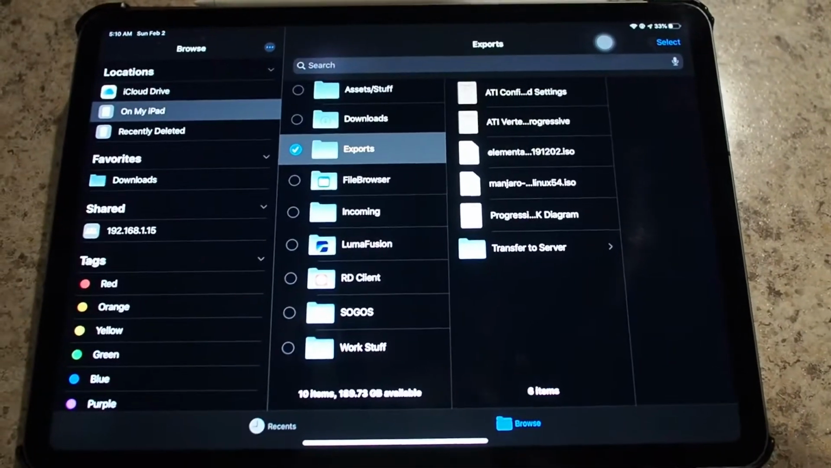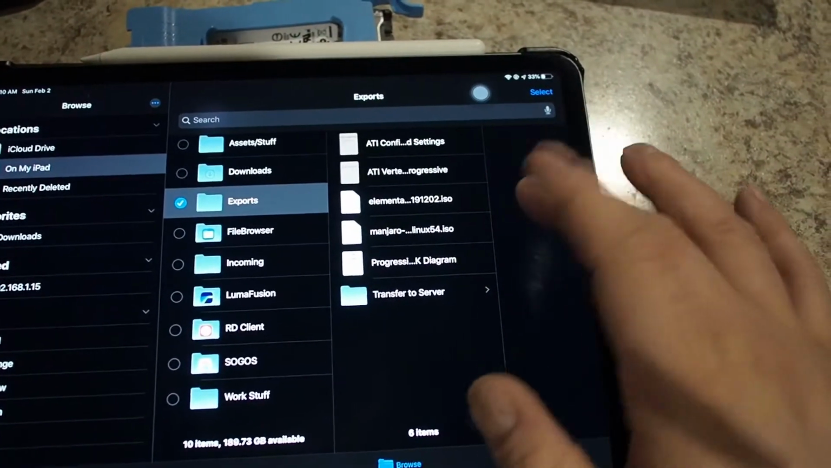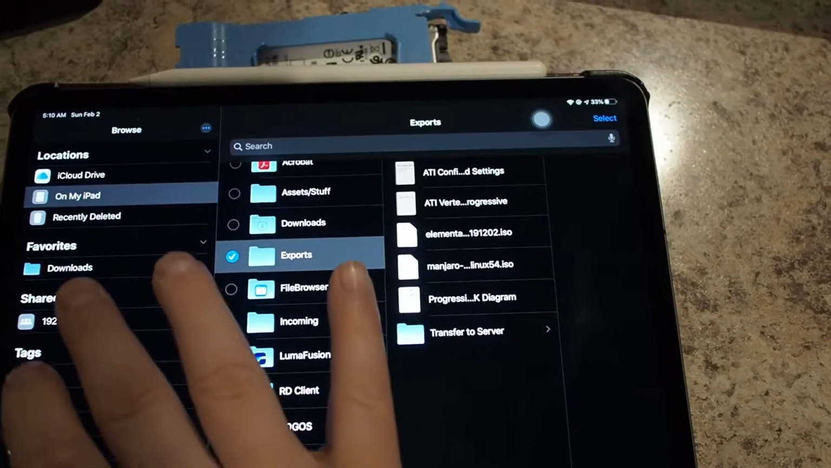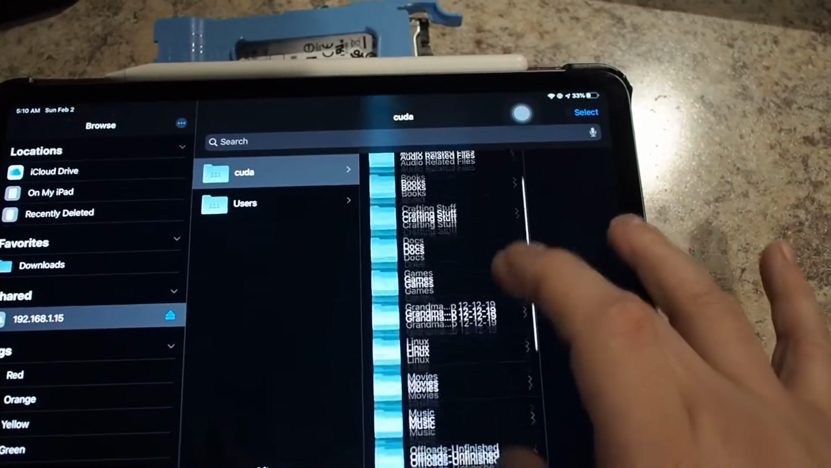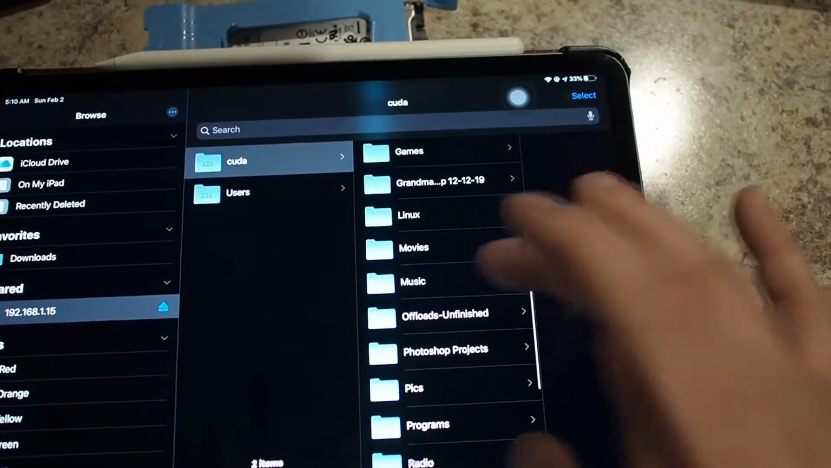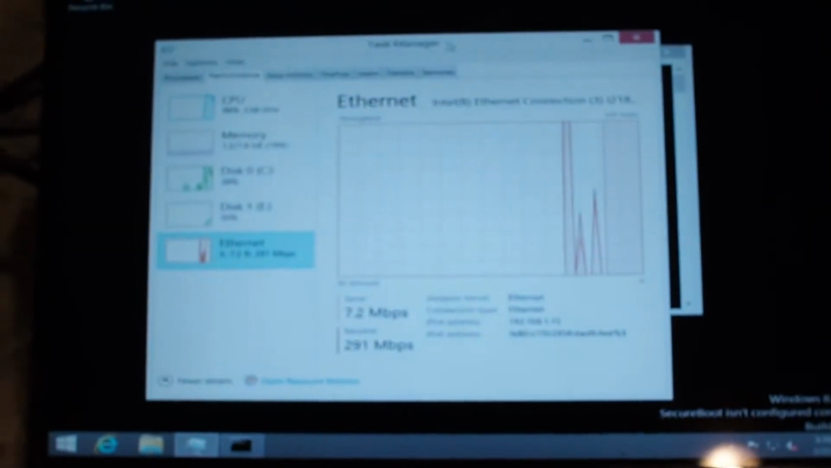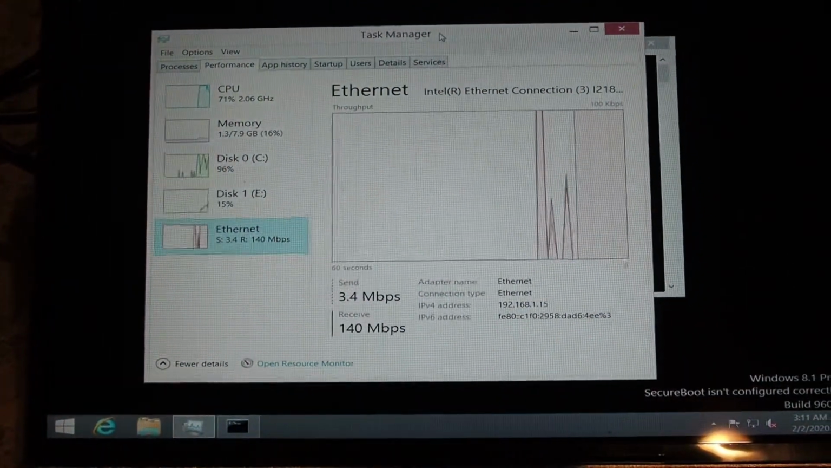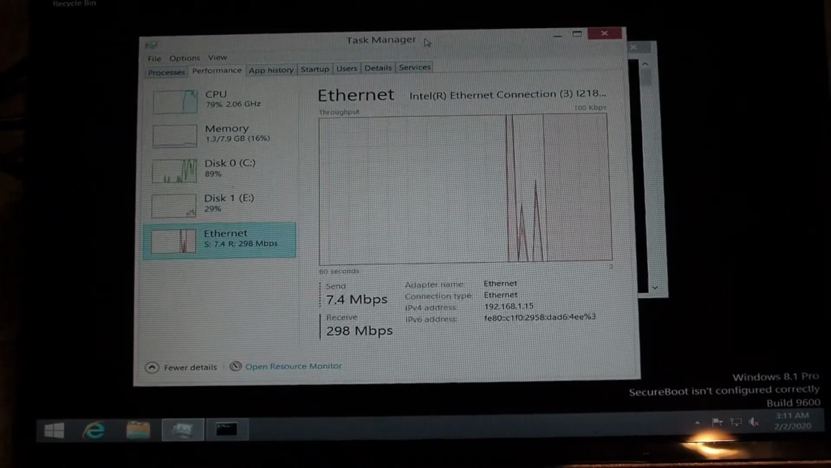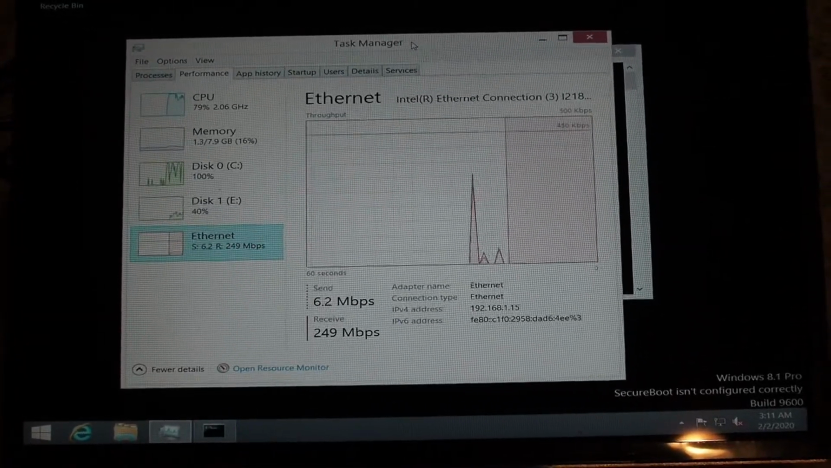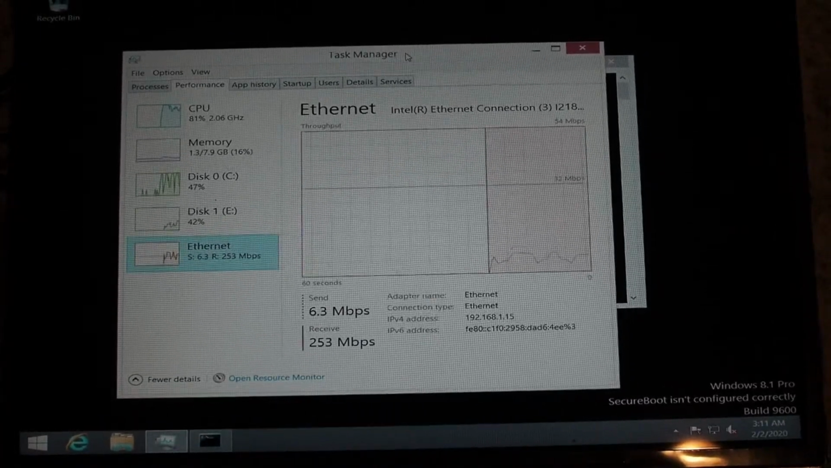So, it is freezing up. If I take something like, let's say, Manjaro, we'll copy it, and then we'll go to the actual share, and we'll just throw it in some random location. We'll just throw it in this music folder for now. I paste it. It'll paste it over, and there is an actual tiny little progress bar, and it is sending it at around 300 megabits a second. It fluctuates a little bit. So it is going a little faster than the File Browser app, but not that fast.